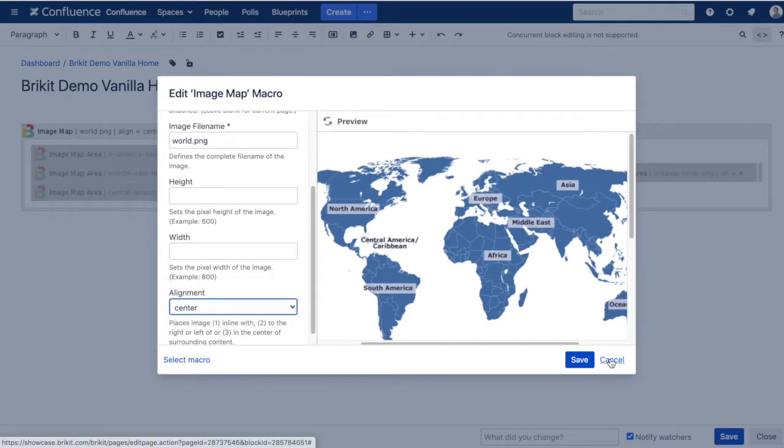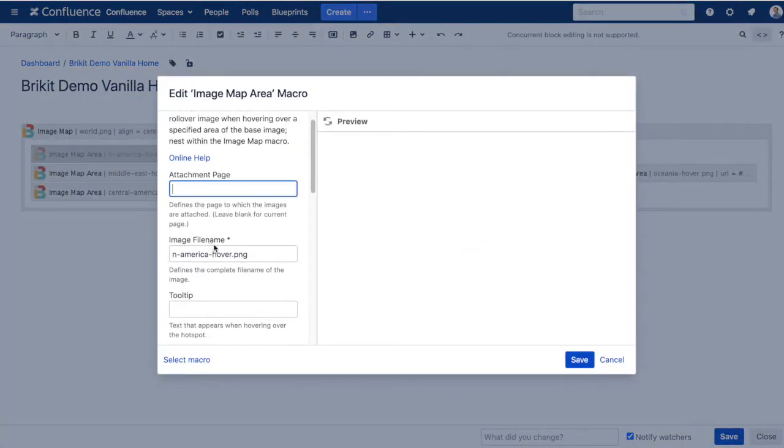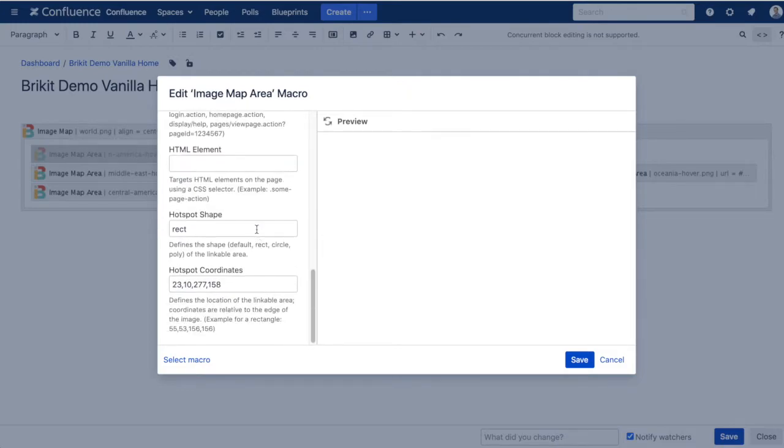Once the image map macro is configured, you'll want to place one image map area macro for each link you want to create inside your image map. If you have a hover state image for each link, you will want to reference the image name here in the macro parameter. Most importantly, though, this is where you define the hotspot coordinates for the linkable area.